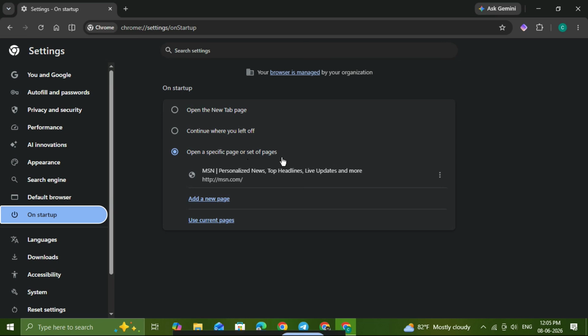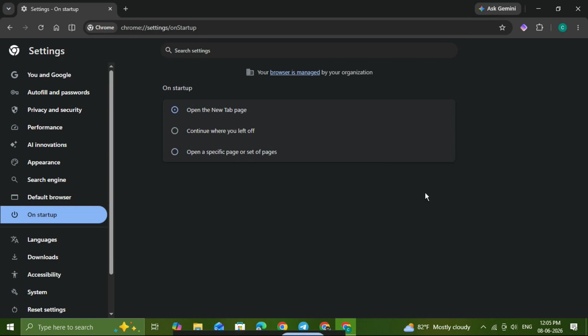If you see MSN.com listed under Open a specific page, that means Chrome is currently set to open MSN on startup. To remove it, click the three vertical dots next to msn.com and then click Remove. This instantly deletes MSN from the startup list, so it won't load automatically when you open Chrome again. If you want, you can replace it with your preferred homepage, like Google, YouTube, or any other website you use often. Next, let's check your home button settings.